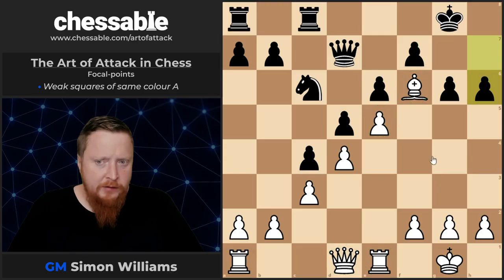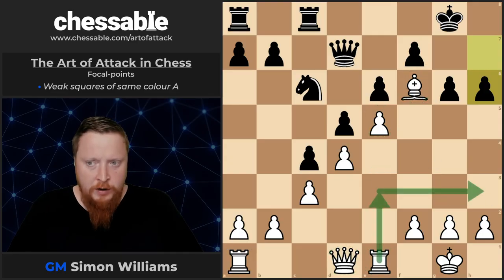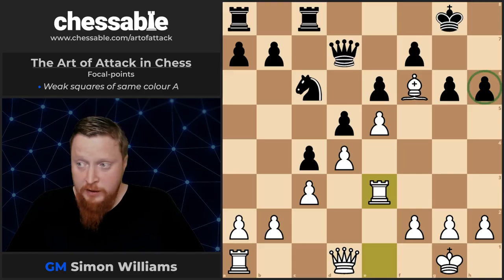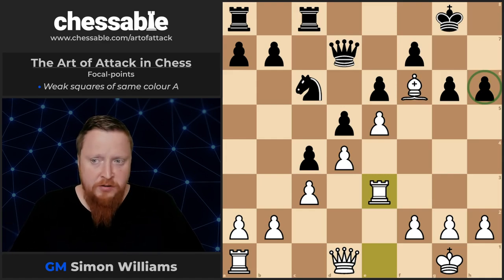Well, the best way to do this now is to bring the rook via the standard third rank swing to hit h6 again. We have a lot of time to do this attack because, as we've realized, black doesn't have any defensive or counterplay chances.